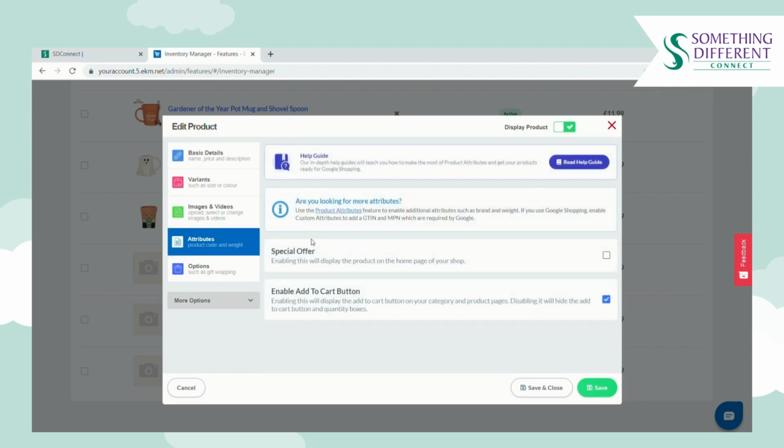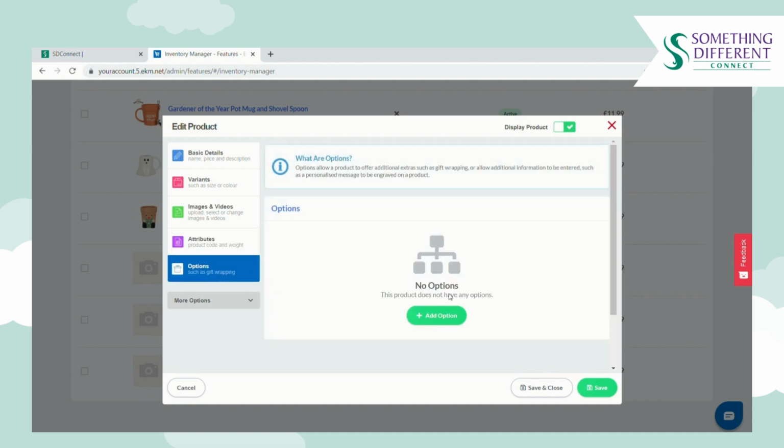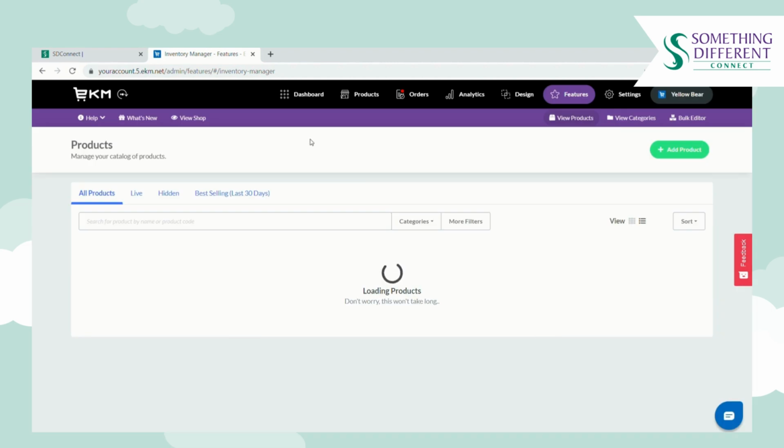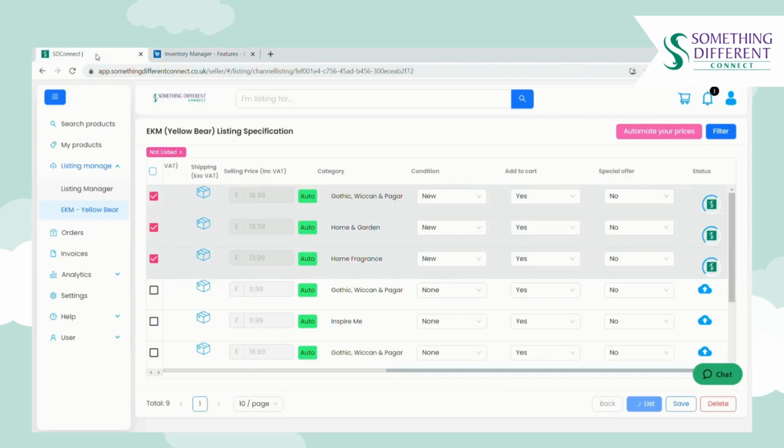Attributes, so here we can see that special offer isn't ticked because we marked it as no in Listing Manager, and add to cart is ticked because that was set to yes in Listing Manager. And options, there's no additional options here which apply, so that hasn't populated anything in EKM. So we'll just close out of this and we'll go back into Connect.